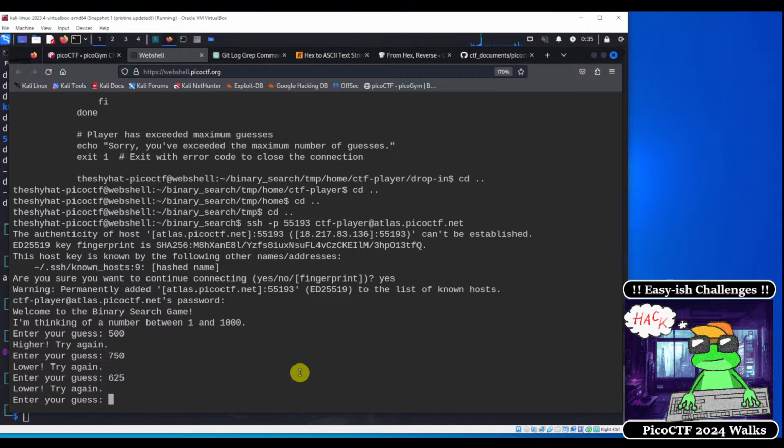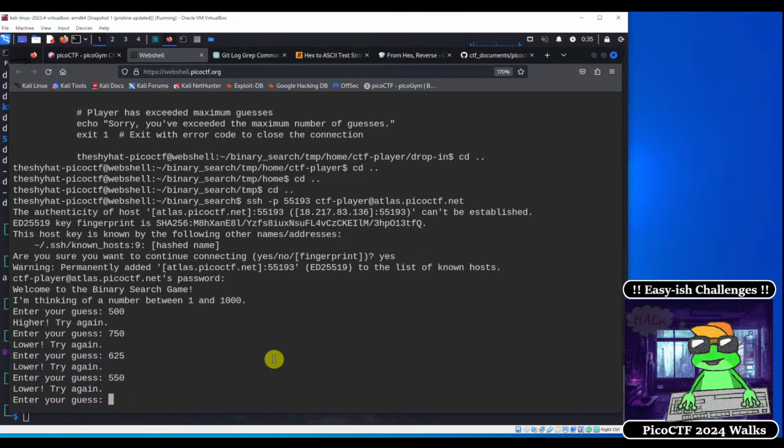So it's lower than 625, so 625 minus 500 is 125, which means we're going to guess... Oh, I'm not very good at math. Okay. So it's lower than 625, so we're going to go lower by 75, which is 550. And it's still lower than that, so it's between 550 and 625.